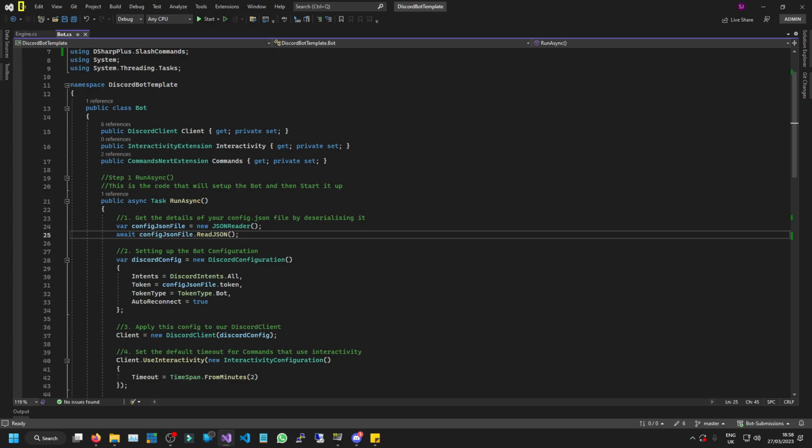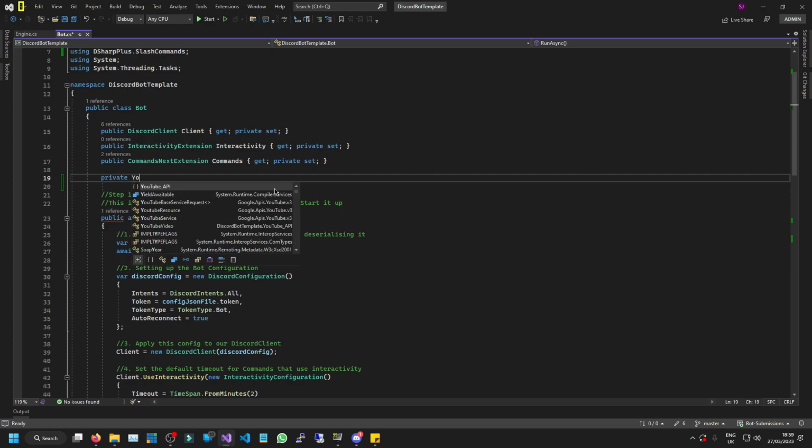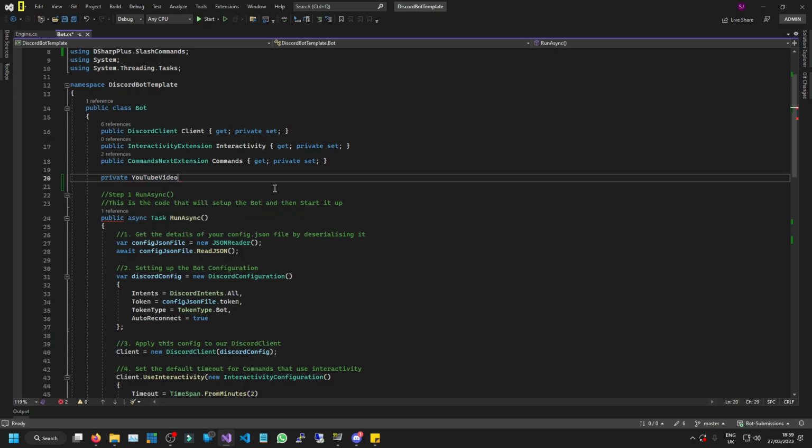Okay, so we need to be in our .cs file, because this is where we're going to be handling the messages, to send a message when a YouTuber uploads a video. So let's set it up. First of all, we need some extra details in this .cs file. We're going to create some private variables that we're only going to be using within this bot. So we're going to say private YouTube video, and then we'll say video is equal to a new YouTube video.